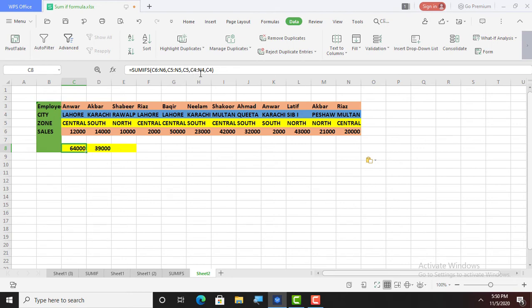So it's C4 to N4. This was our second range, and our first range was basically the zones, which starts from C5 to N5. Here you can see the range C5 to N5. The sum of the values was from C6 to N6. So the formula has been shifted from rows to columns, so it works equally well for rows as it worked for columns if you are calculating the range formula with SUMIFS.